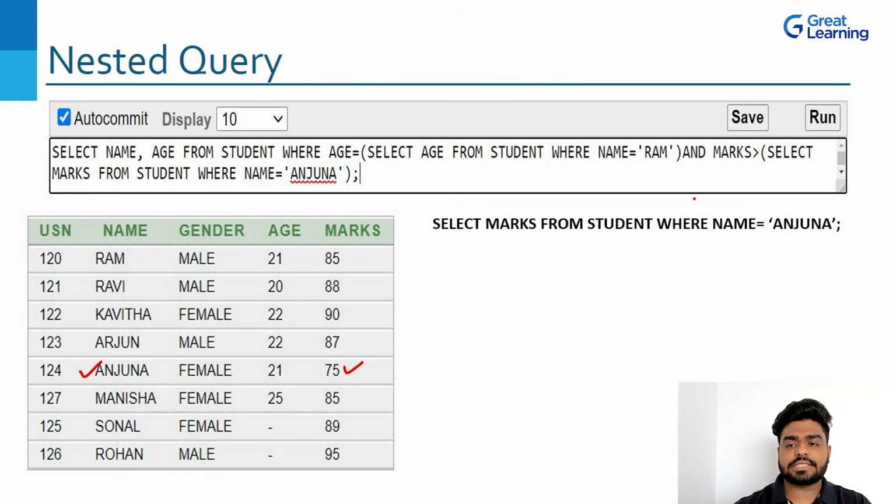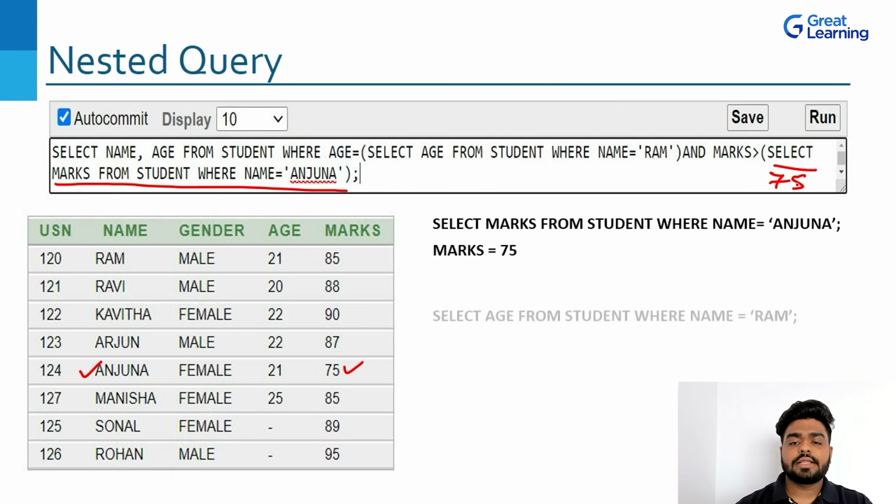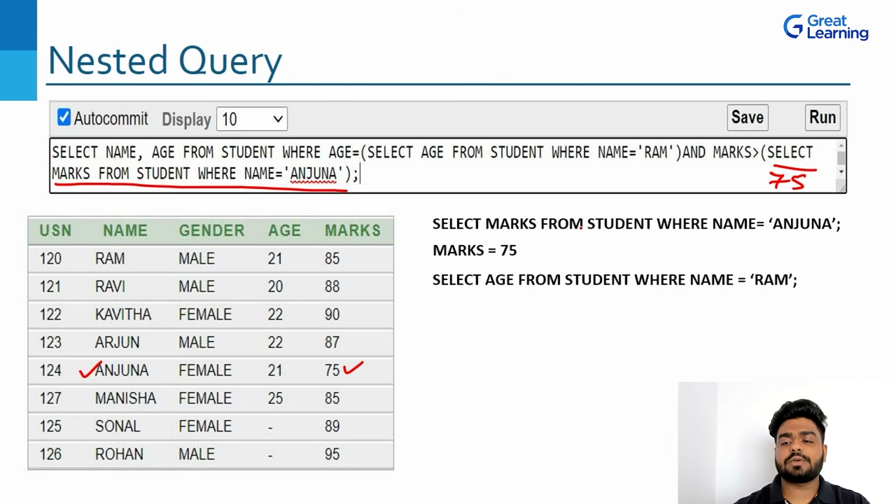So this particular statement, this whole statement will result in what? It will result in 75, right? The next, select age from student where name equal to Ram. So where is the Ram name? I want the age to be 21. So this will become 21.